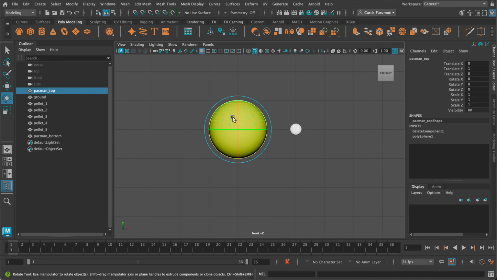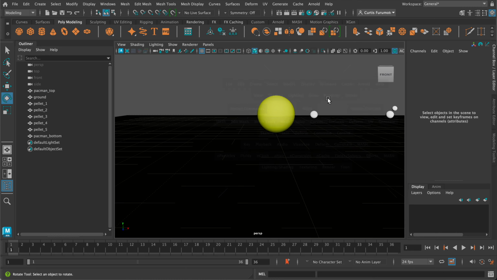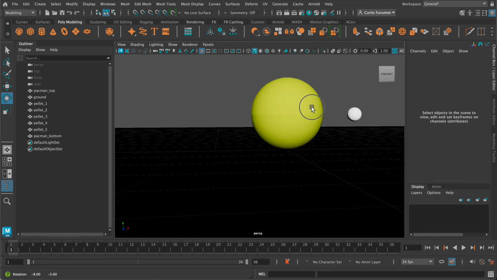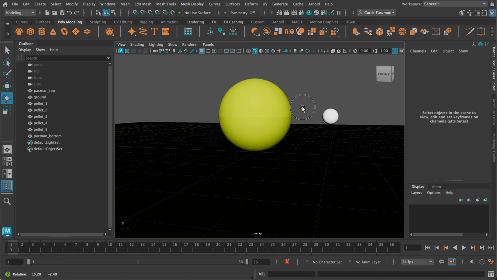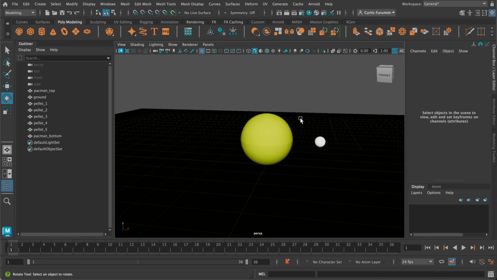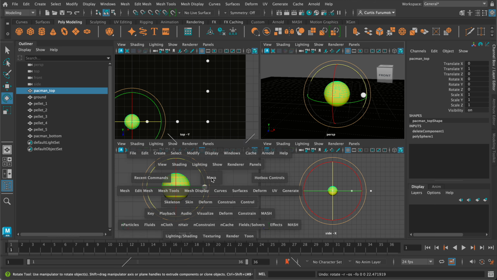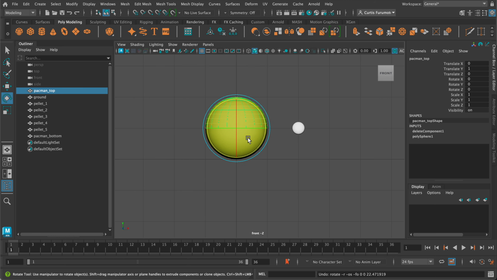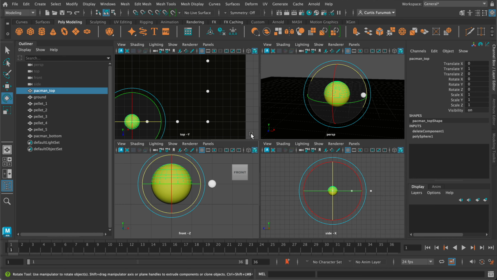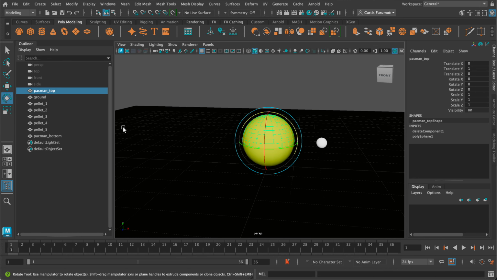All right, and then now we have our sphere. Okay, that is Pac-Man, but the good thing about it is now we can actually have him open and close his mouth, because we have our rotation. The good thing about this too is, if you notice, the rotation stayed in the center, since it started off as a sphere. All right, so that's our Pac-Man top.